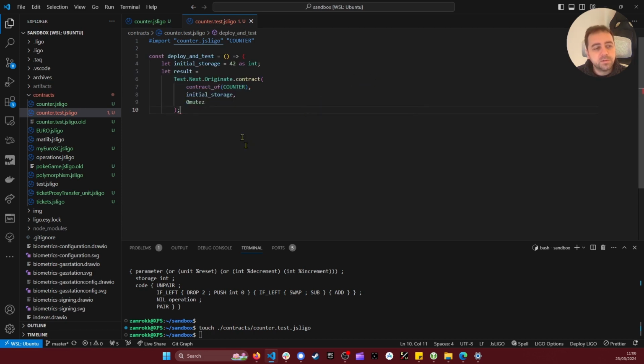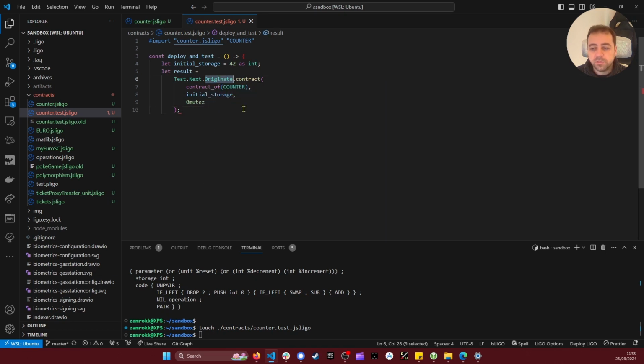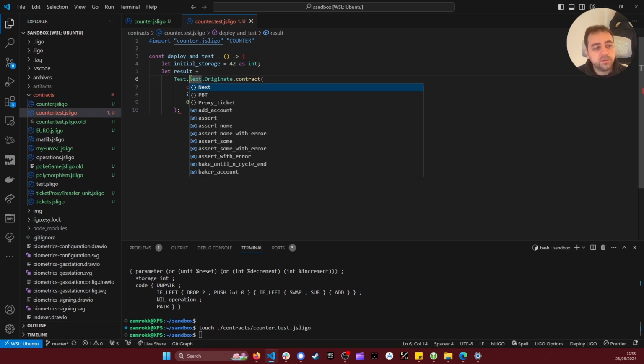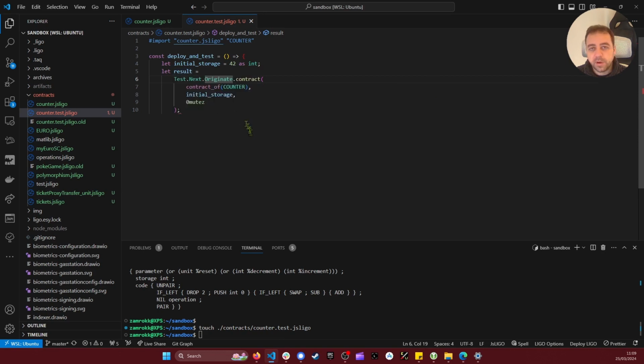So I will use the test library originate function. Just be careful, because in the next version of the test framework, you will use the next library here. That's for the transition. So you can use the old version, but you have to be careful of what you are passing in parameters. Sometimes there are some changes. So let's stick to the last version of the test framework here.